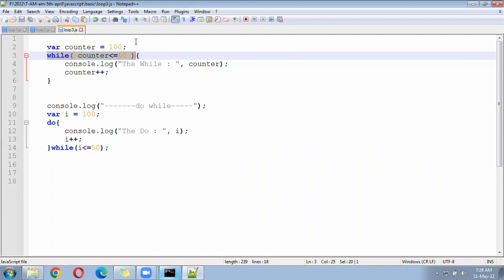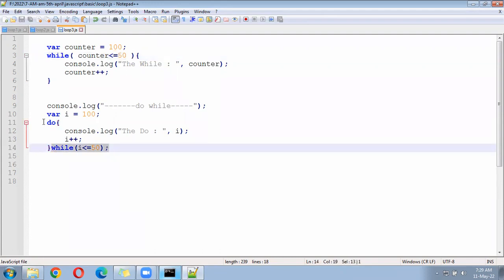In the while loop case, the condition must be satisfied, then only output will come. But in do while, the condition is the second step. Execution will happen first, and after that it will check the condition. If the condition is satisfied, it will continue. If the condition is not satisfied, it will break then and there only.